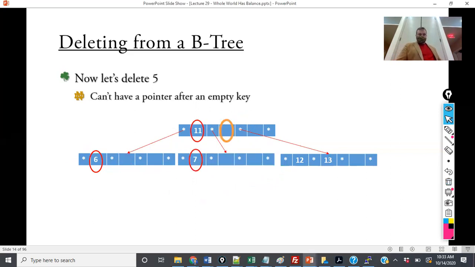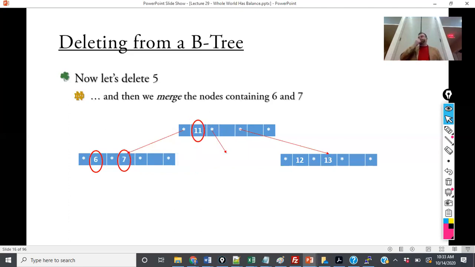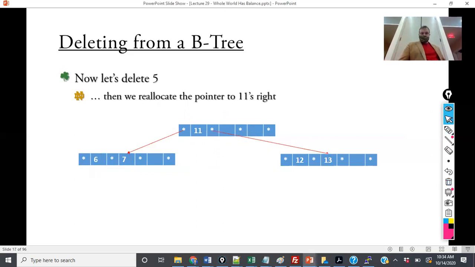So we can't have a pointer after an empty key, so we move 6 down. We move over 11. We see that 11 is now the only value in the root node. And then now I'm going to combine 6 and 7 together. Okay, so does everybody see that? And now I'm pointing to a null node. So what I'm going to do is move this one over, like so. And so now we have our valid BTree.